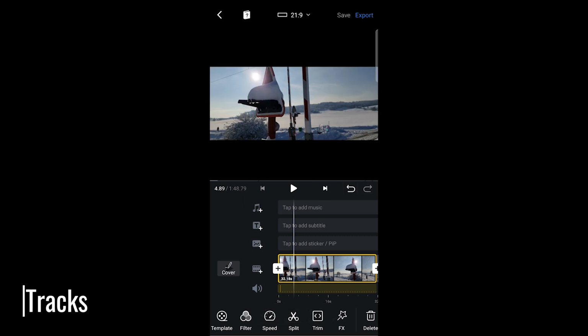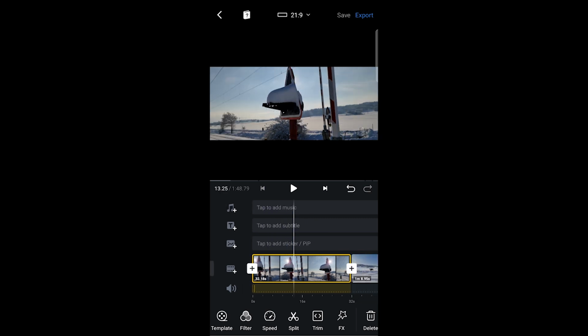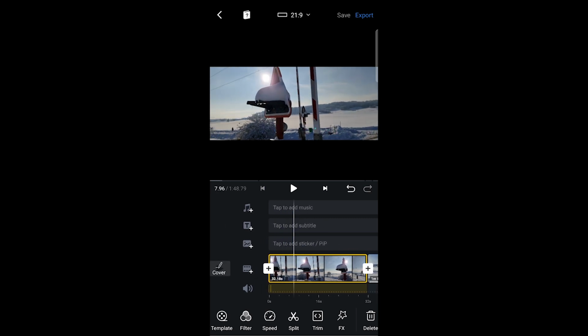So next down is a row of tracks. At the top is the music track. Next is the text track. Then there's the sticker track, or PIP, which stands for picture in picture. Picture in picture refers to an image placed on top or within another image.